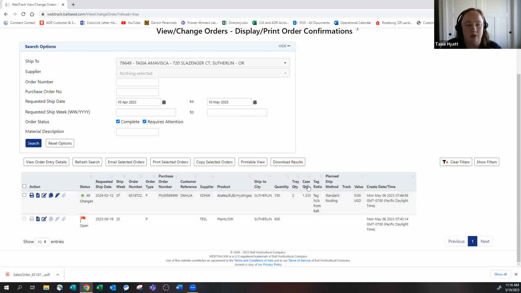And then this here is really important. This is the case quantity. So I think this is a very helpful reference. So let's say you had placed an order months ago and you've gotten some order changes and you wanted to double check and make sure that your cases were full before shipping. This is a great screen to come to and see how full your cases are.